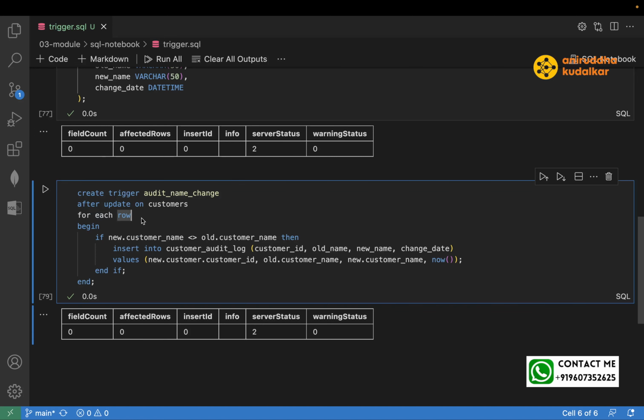Remember that for each row we have seen what is new and what is old. So this is not equals to, right? We can write it in another way also. If you remember the session on operators, we have seen this part as well.